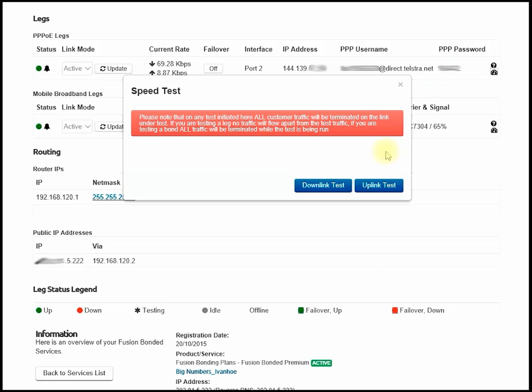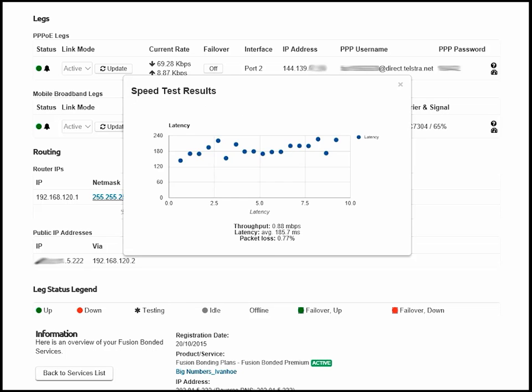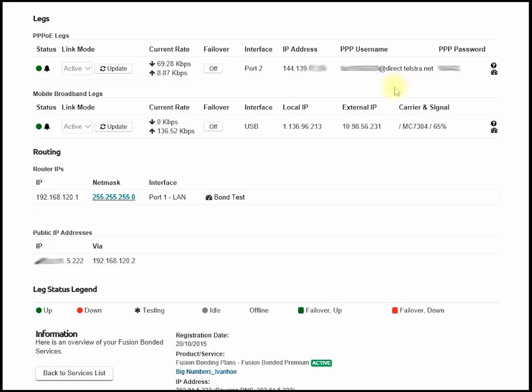Now an uplink speed test. And the result is 0.88 megabits per second. This is about right for a reasonable ADSL 2+ connection. You will note the very high latency. This is caused from packet queuing on the connection, as this is a flooded test. We are pushing this as hard as we can.